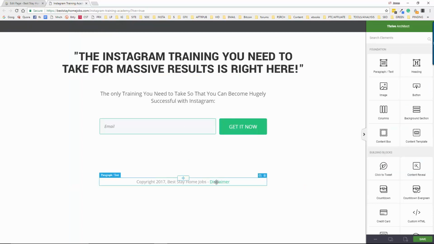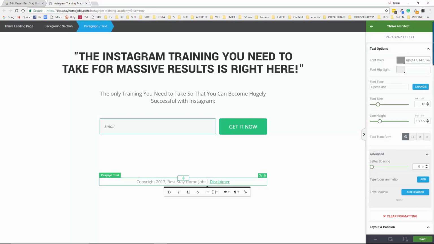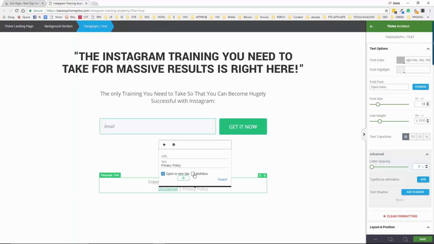Okay, so now if anybody clicks on that, it will open a new tab up here and they can read the affiliate disclaimer. Now, I mentioned also we need a privacy policy. I'm going to put that on there, and I'm going to put the little pipe option there, and I'm going to put privacy policy. And I'm going to do the same thing with that. So I'm going to select, click on insert link, open a new tab, no follow, HTTPS, my URL for my privacy policy page.